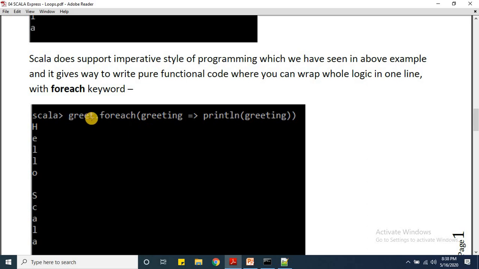So our greet variable holds a value called hello Scala. With the help of foreach, first the h character will go inside this greeting variable, and then e will go inside, and then l will go inside, and this will pass your value reference to this println function. So that means first it will print h, and then e, and then l, o likewise. So this is one of the ways to write your concise code in functional style.